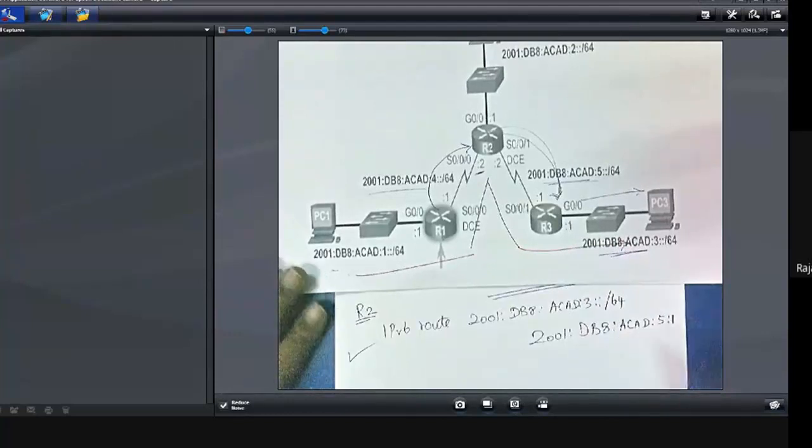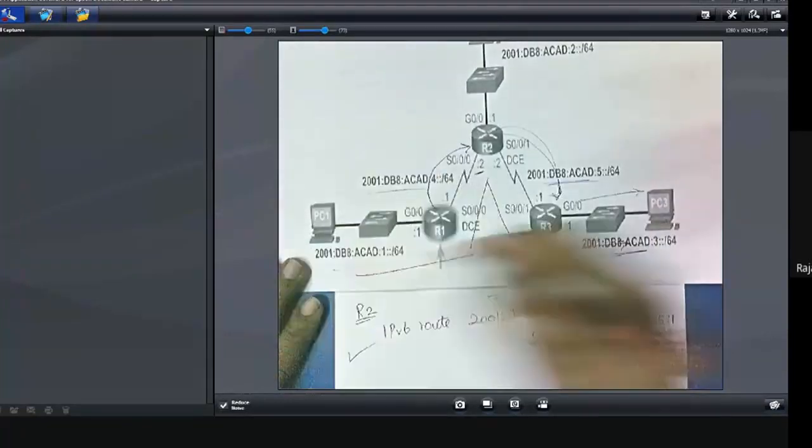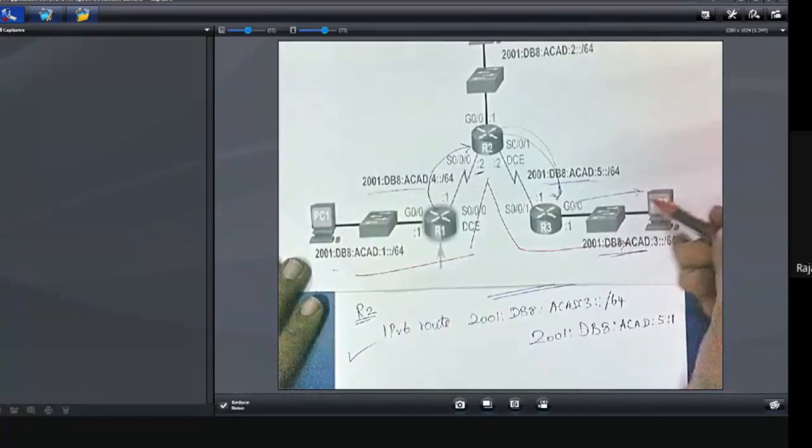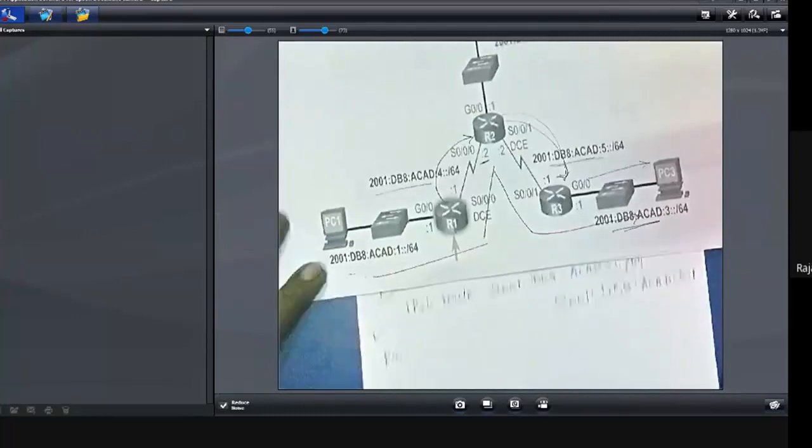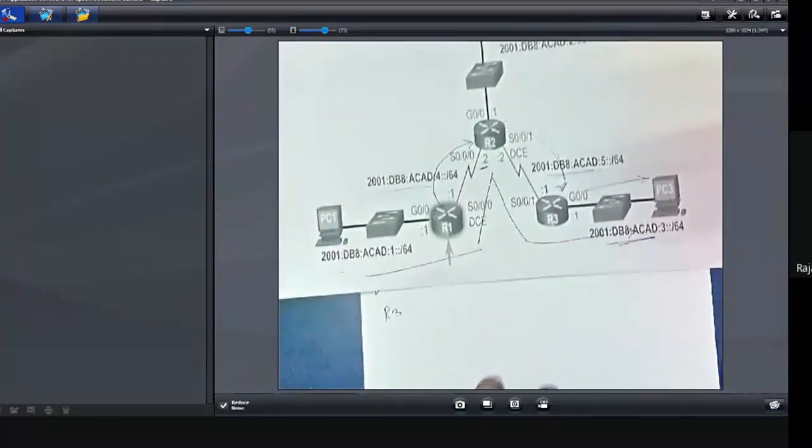Now, I want to go back. I reached Muscat now. From Muscat, I want to go to Sur. Now what I'm going to do, I go to R3. First command is enable, then config terminal, everything is same. Now, I'm going for IPv6 route.